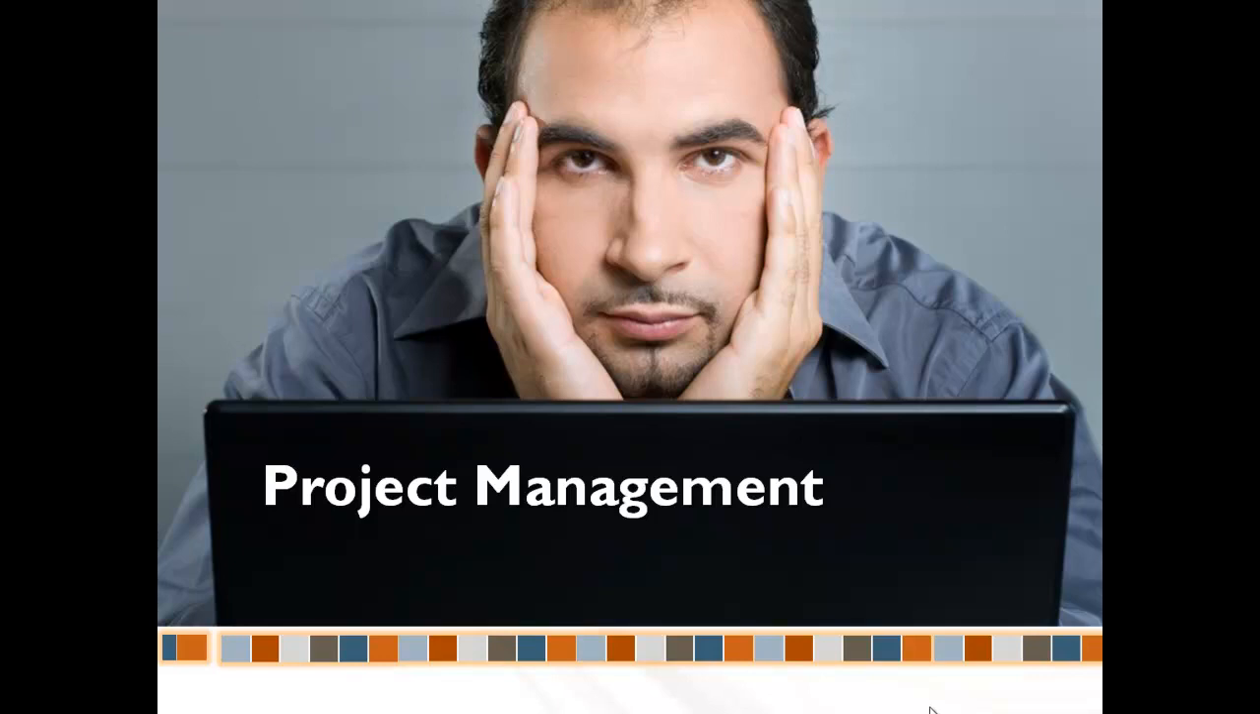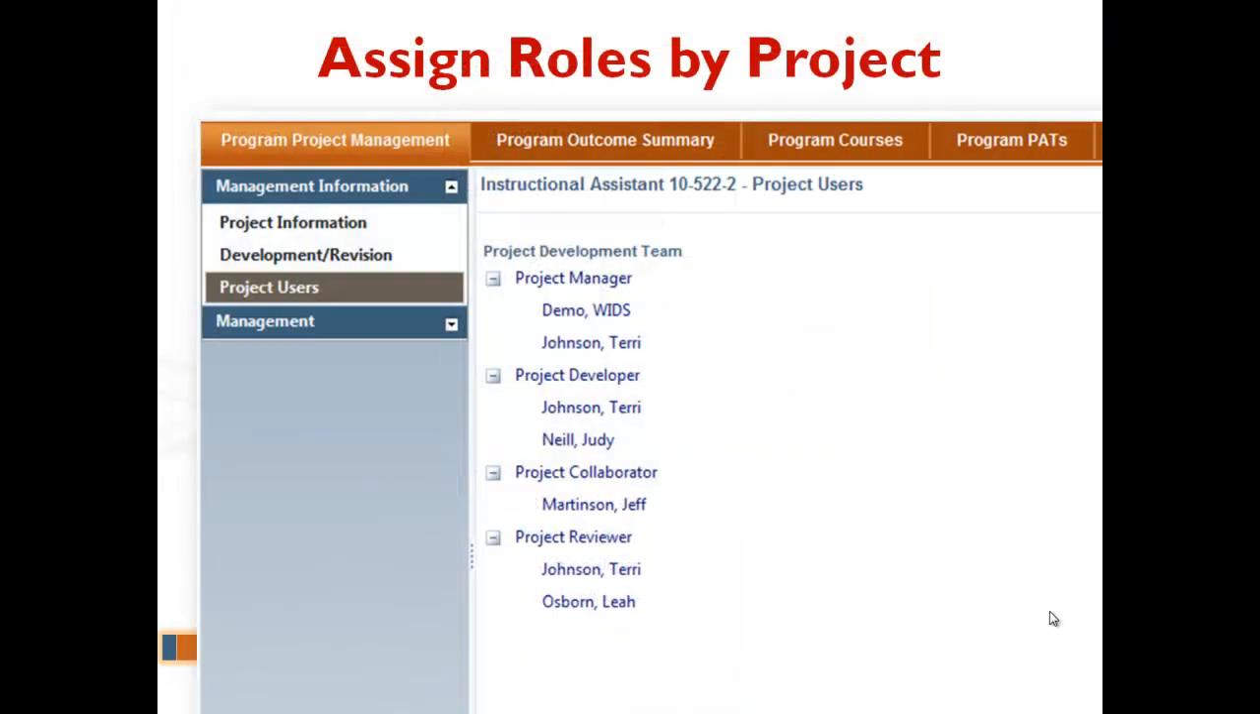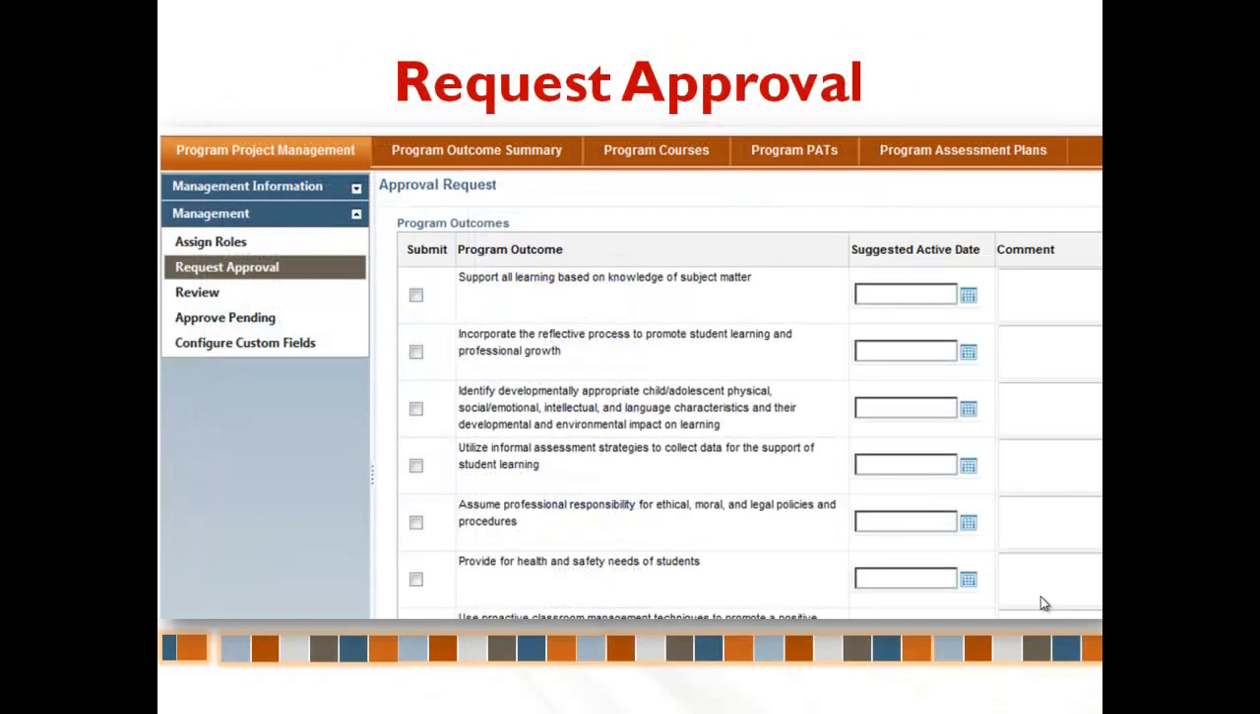Now let's look at project management within WIDS. You can manage projects at the organization, program, and course level. You are able to customize your roles, determine what you want to call those roles, and who will be assigned to each project. For example, you might have a curriculum committee who just wants to review a work in progress. They may be placed into that role at any time.